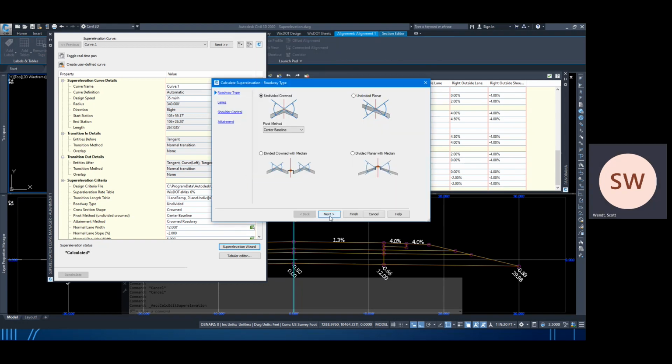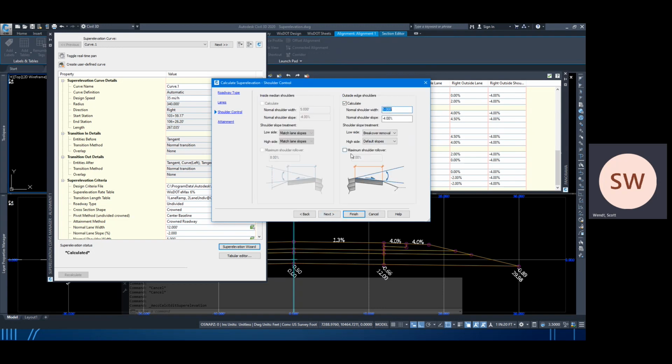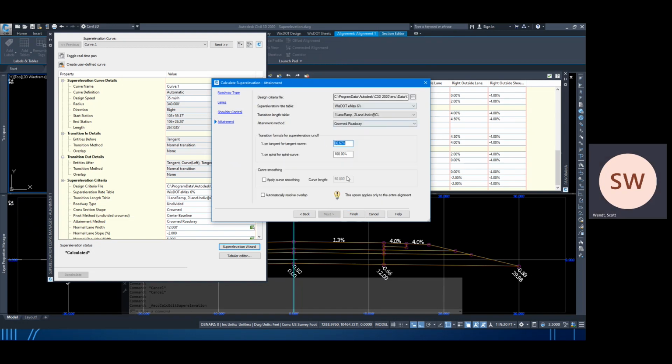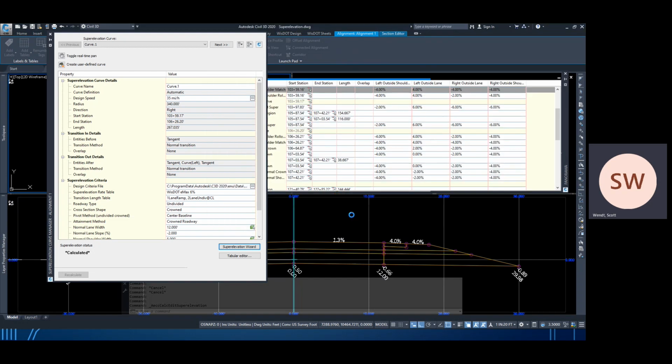So now these values should be the same, so we can quickly check, just make sure they are the same. We're going to reselect, we're going to select the maximum shoulder rollover at 8%, so we should see our shoulders rotate. Double check that looks good, and now we're going to check our super elevation.